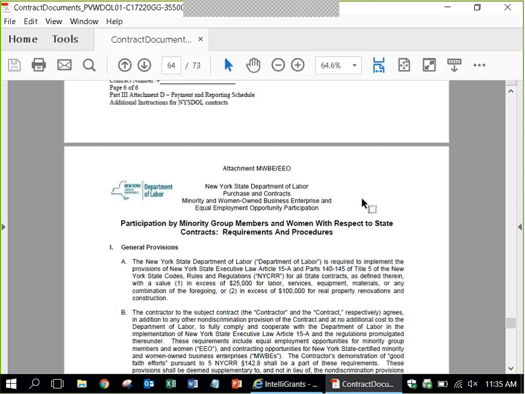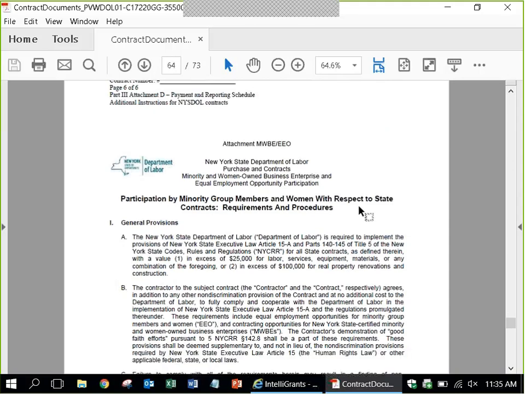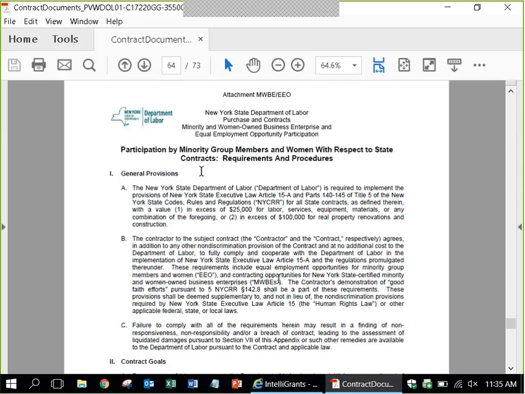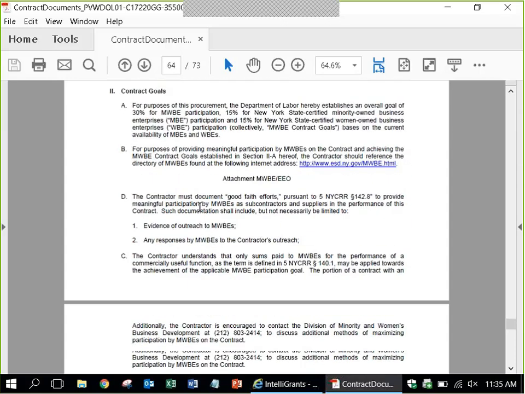I mentioned the MWBE and EEO attachments. These are all part of your contracts. These cannot be changed, so you can look at them and see the details of them. So that's these next pages here.